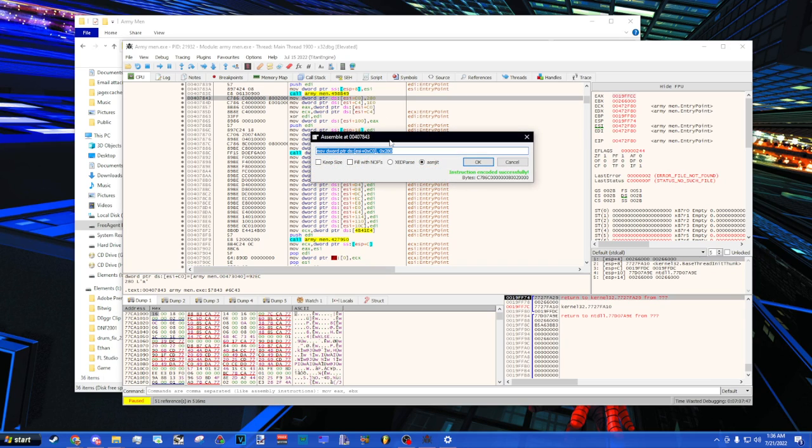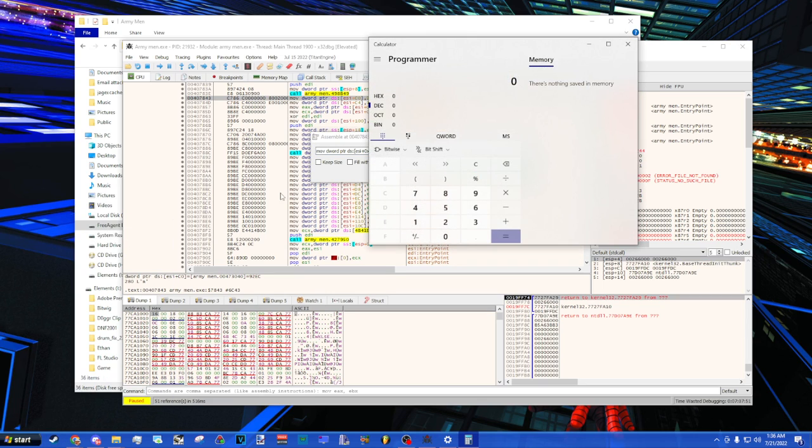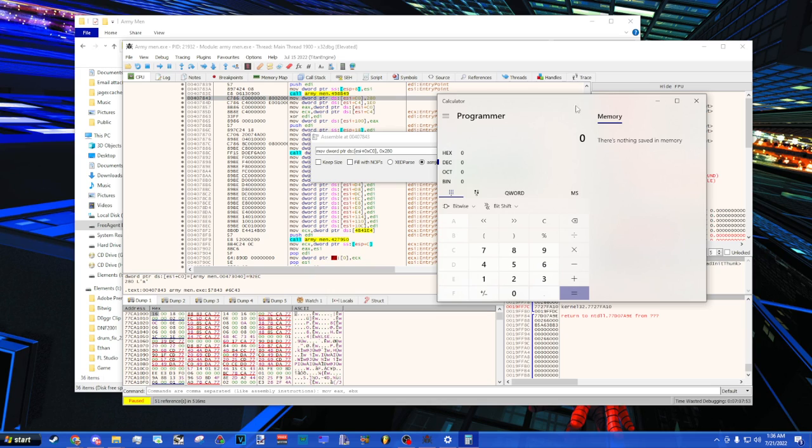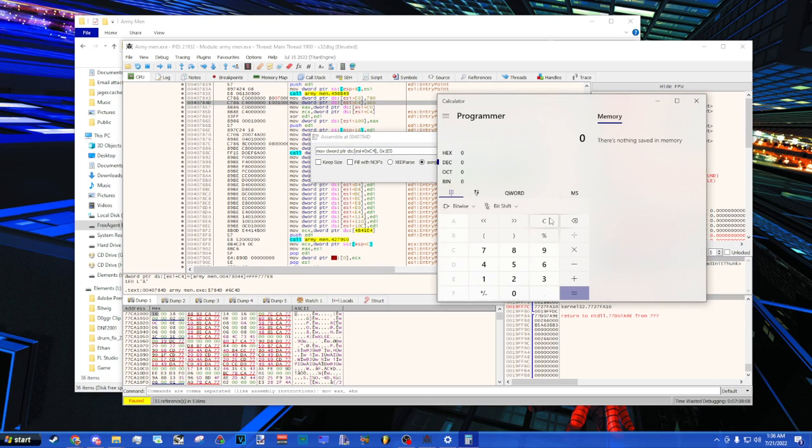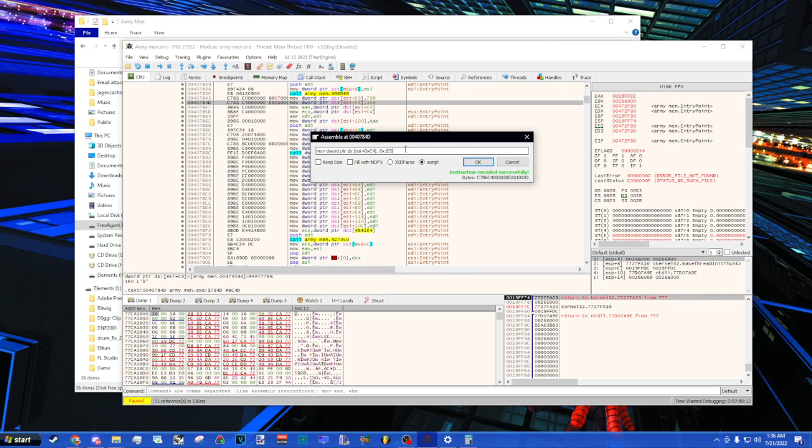We're going to hit spacebar. I'm going to bring up my calculator and change the game's resolution to the size of my monitor, which is 1920 by 1080. So 1920 is 780 in hex. And 1080 is 438 in hex. So we're just going to change that.